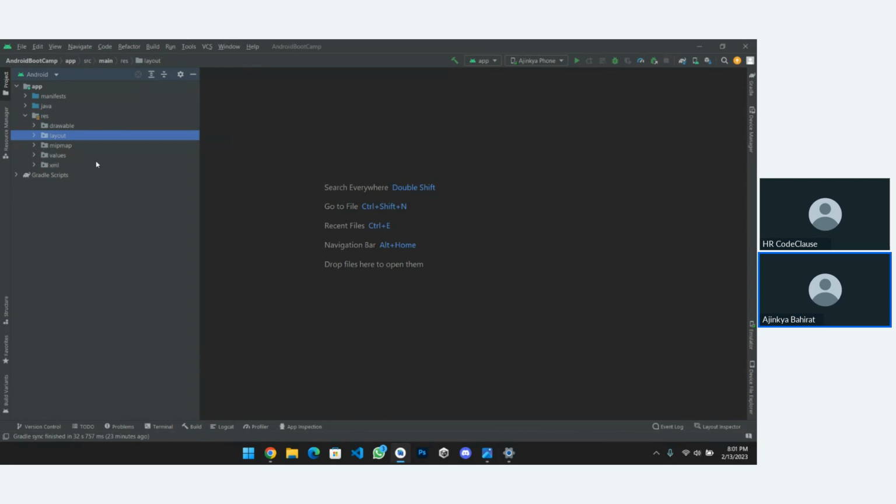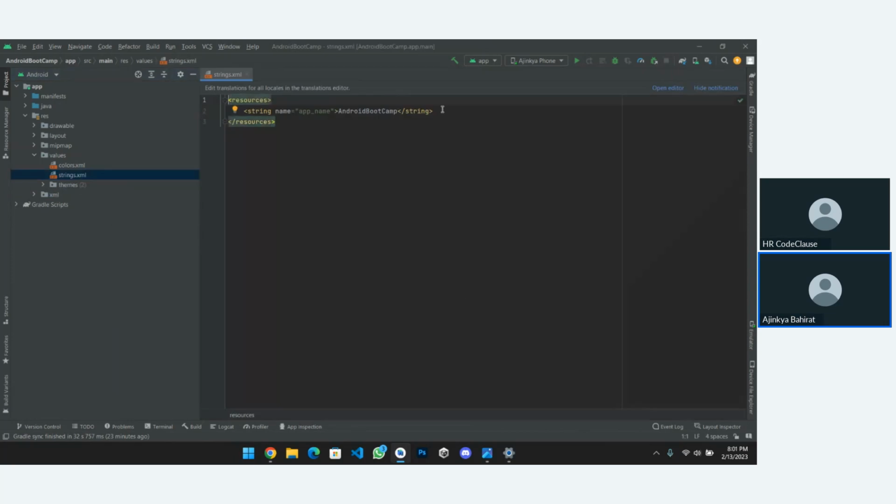So another thing is values. Inside values there are two files, or you can say three files: colors, strings, and the third one is theme. Here you can see the dark theme and light theme are also introduced. Previously it was only light theme. So theme is nothing but the different types of color and material used in your project. Strings are nothing but the different strings or simple variables stored in your application.